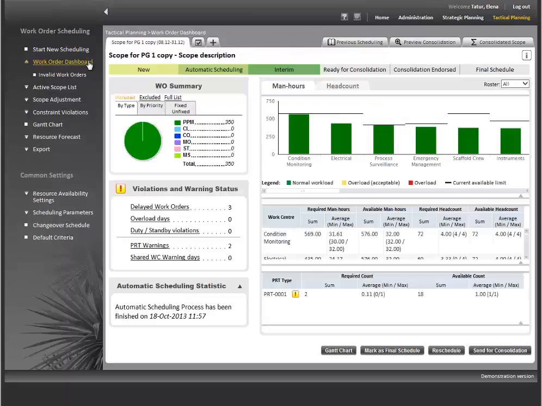Okay, I have fixed all violations and now I think my schedule is good enough. So I mark my scope as final. That means that I won't change its schedule in the future, and I export the created schedule to SAP.